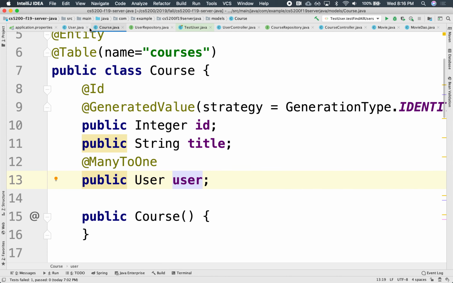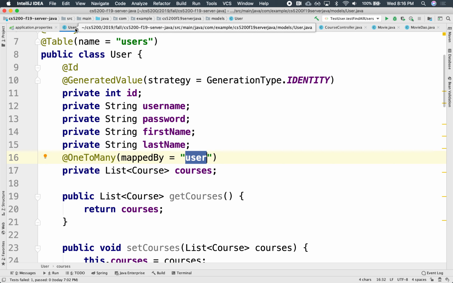When it gets back to the user, it gets back to the original user, which has the same array of the same three courses. So it gets into this infinite loop of trying to walk the pointers of the users down to the courses, up to the user, and the user down to the courses. So we need to break that at some point. We have to say either the users know about the courses or the courses know about the users, but not both of them.